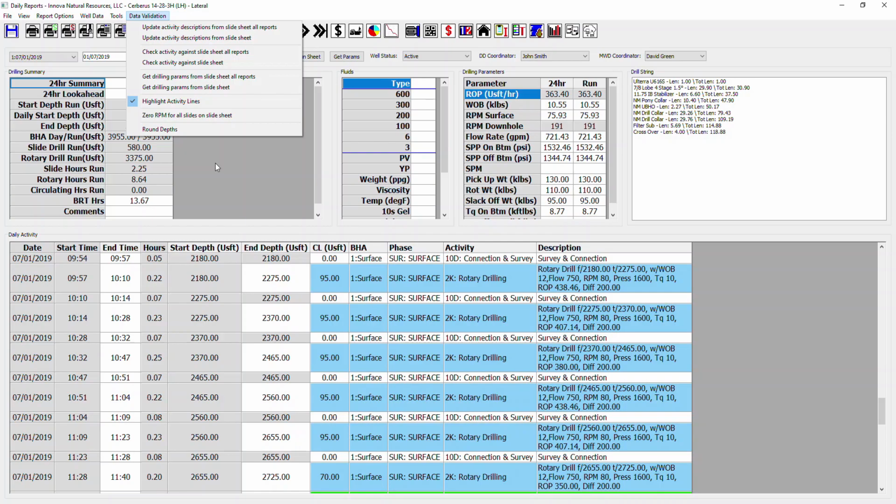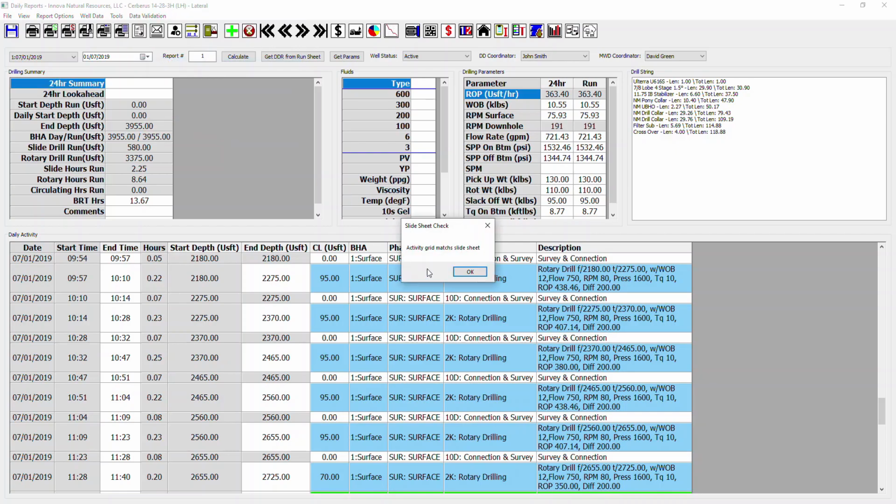This is a tool that just allows you to very quickly either check against the individual slide sheet or check the slide sheet against all reports. And when you select this option, it's either going to say activity grid matches slide sheet, or it's going to come up with an error and it will point you exactly at the line that doesn't match, which will allow you to then go and say, okay, so there is an issue between 9:57 and 10:10. That line does not match with the slide sheet. You can then go and have a look at the slide sheet, have a look at the DDR, work out which one's correct, and then make the relevant adjustment.